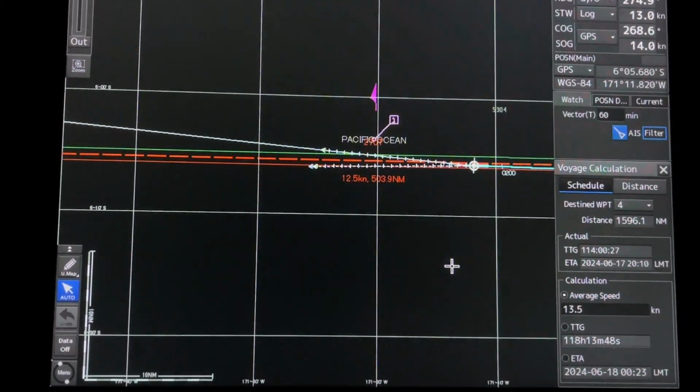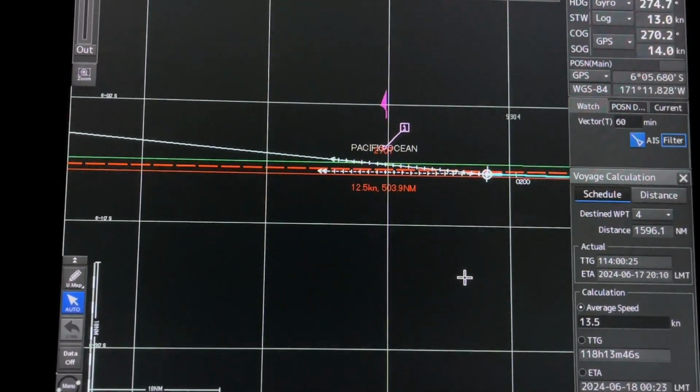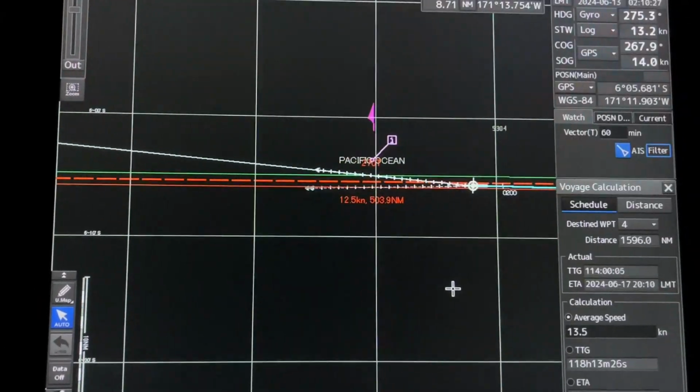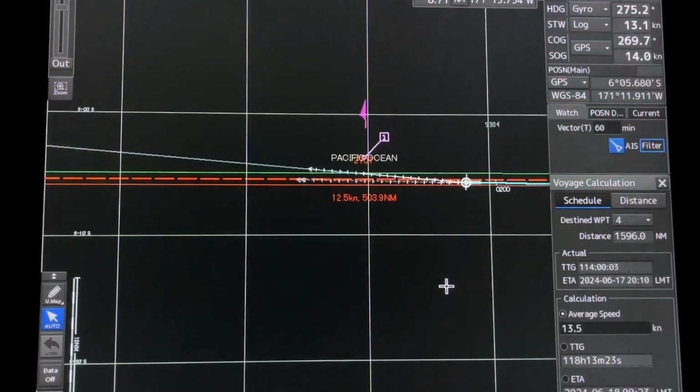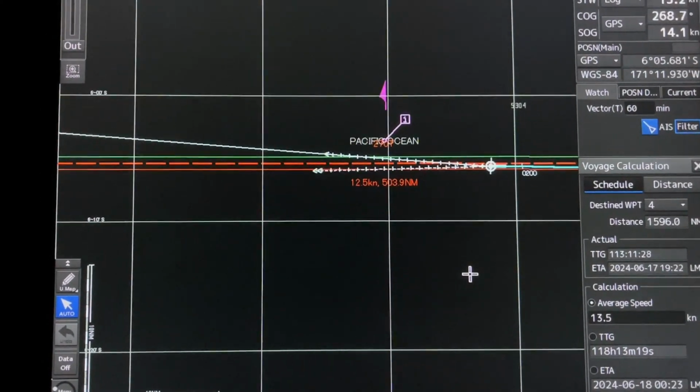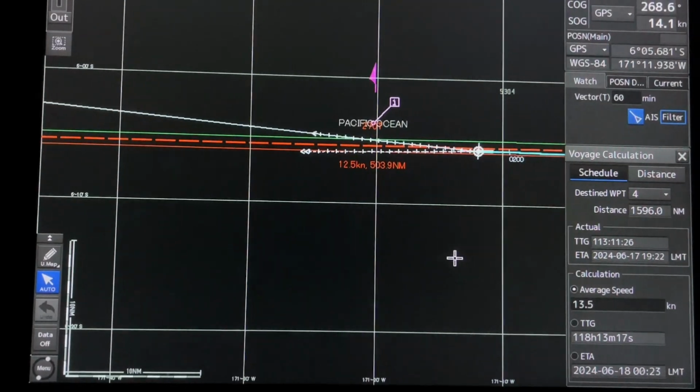Hey guys, how to do the weekly AVCS and AIO update in JRC ECDIS. So let's see. At first, in a pen drive, you copy the AVCS and AIO update. Then you insert the pen drive in JRC ECDIS.